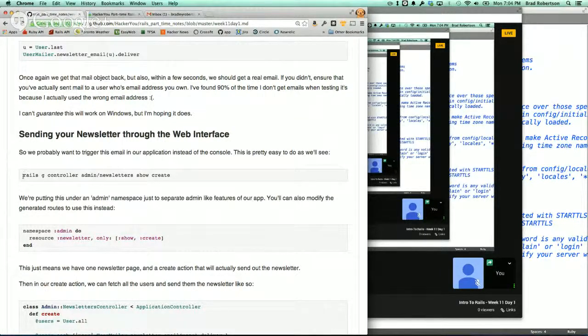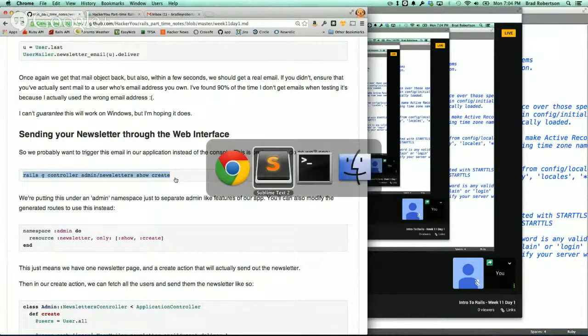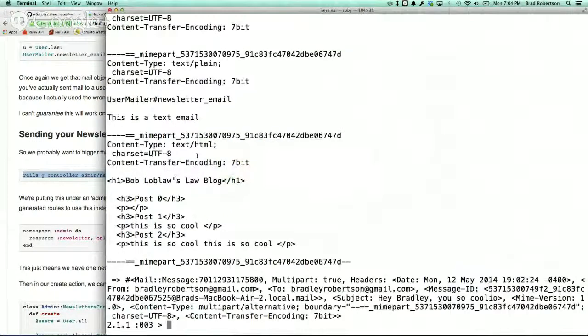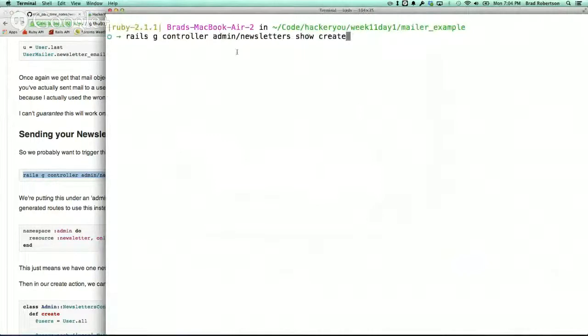Okay, so we're going to do an example of actually sending this newsletter, imagining that you're an administrator of a site. So you're probably Bob, and you're going to send a newsletter to all of the subscribers in your system. So let's make a controller called newsletters controller. And I'm nesting this under a namespace called admin.